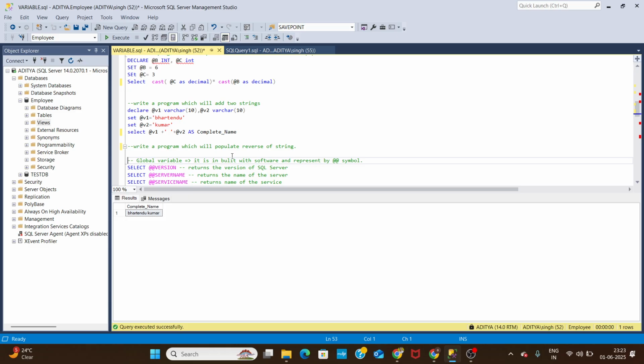Next, guys, global variables. They are built into the software and represented by the @@ symbol. Guys, these are the generic things I am giving you. So select @@version. It returns the version of SQL Server. Which version are we working with? Let's execute this command and we can see we are working with Microsoft SQL Server 2017 RTM GDR.